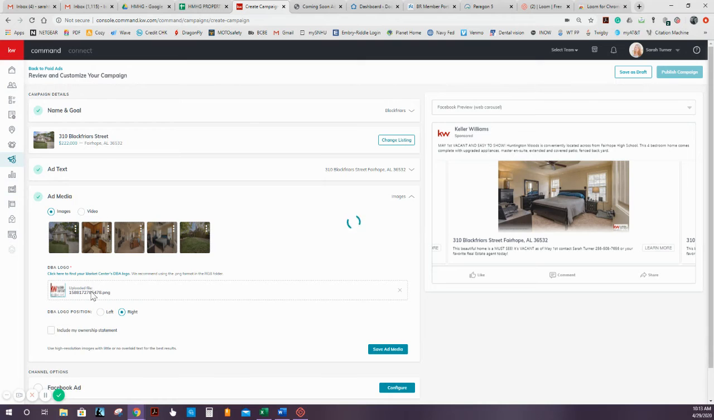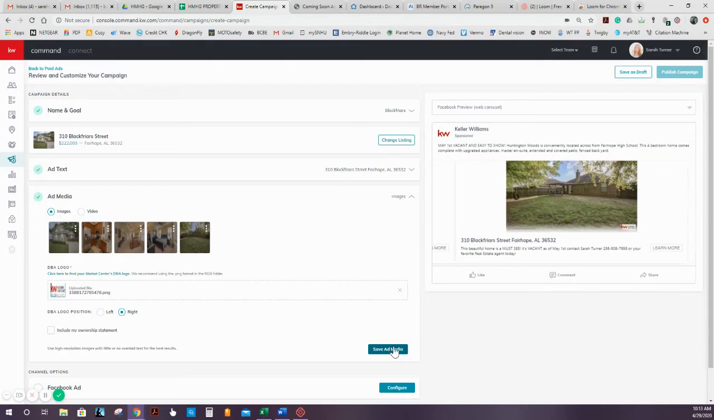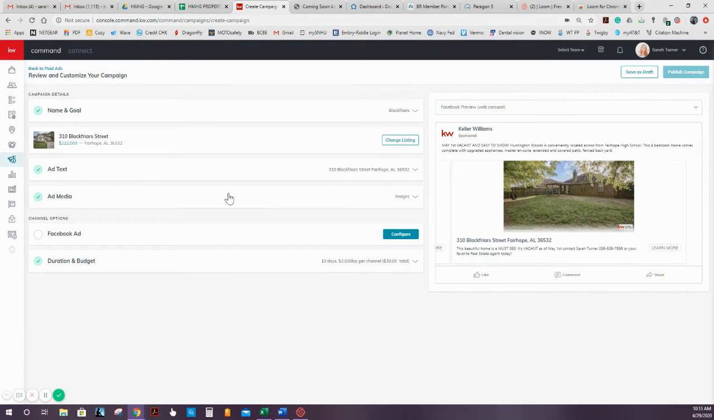Okay. And then you can choose where you want to put your KW logo, whether it be on the right or the left, if you want to include the ownership statement. Otherwise, just click Save Ad Media. And then that's prepped and ready. So now we go to the channel options. And we just selected Facebook only. So if you selected Facebook and Twitter and Instagram, it'll show all 3 here.